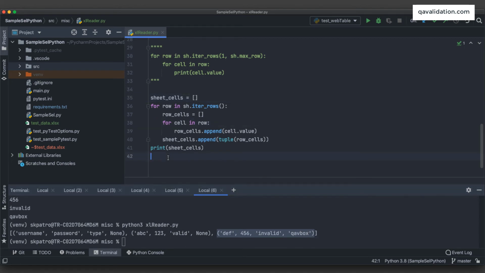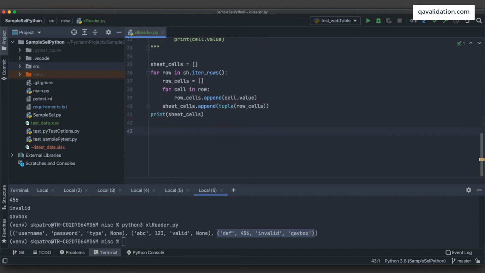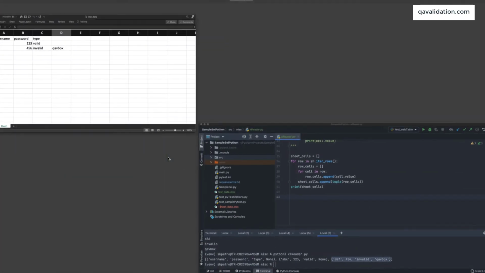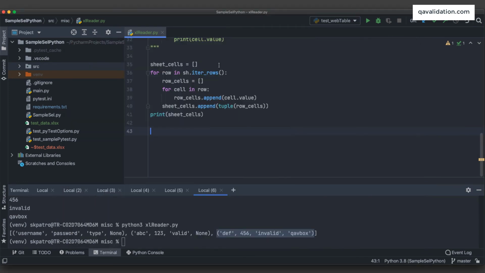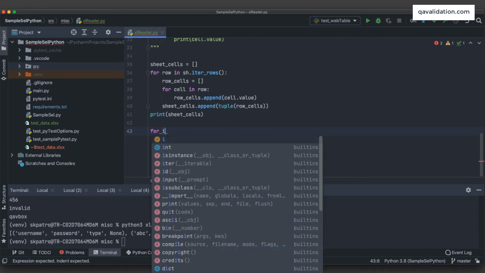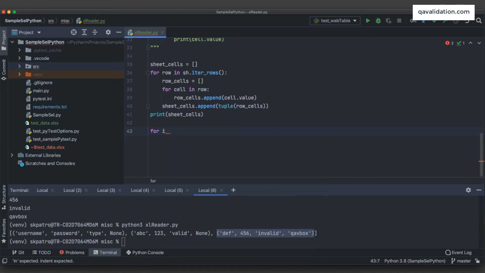The second thing is that I need to read this tuple as per my need. Think about a Selenium scenario where I want to fetch all the usernames and all the passwords from the Excel sheet. Let me first remove this one and save it. Here I will do a for loop because it is a list of tuples, right? I'm taking it index-wise. That will be easy for me.